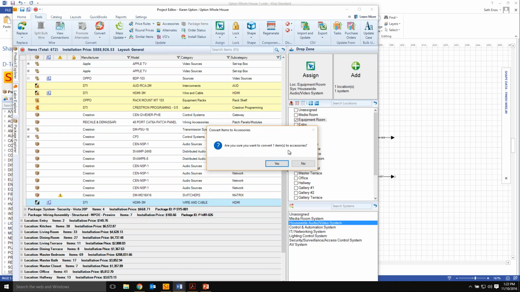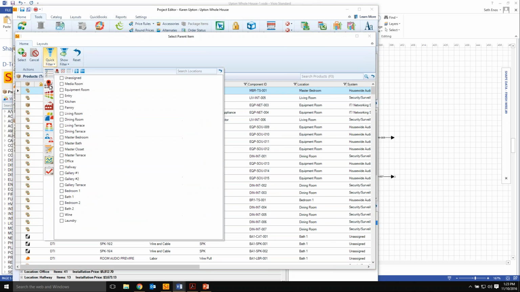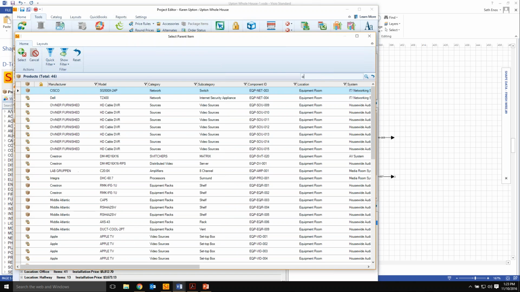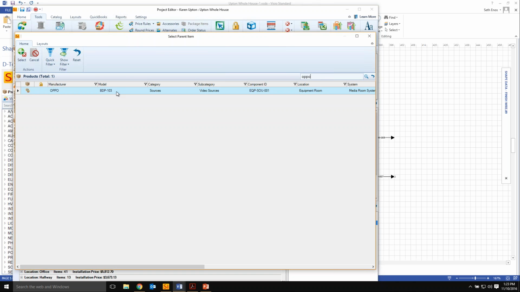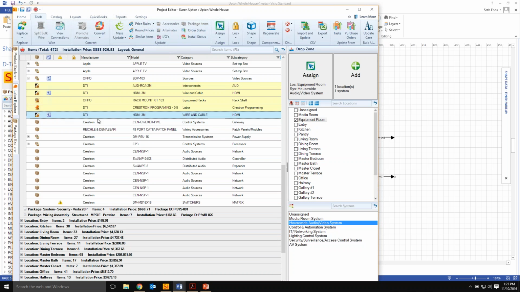And then, are you sure you want to do that? We'll say yes. And this will pull up a list of what's in this project, all your equipment. So you can do a quick search over here if you want, or we can do a pre-filter here where I know the location, for instance. Okay, it's in the equipment room, and it's this device. I found what I'm looking for. We'll select that item, and it does a quick little refresh there. Now that part, this second HDMI cable, is now an accessory to this.